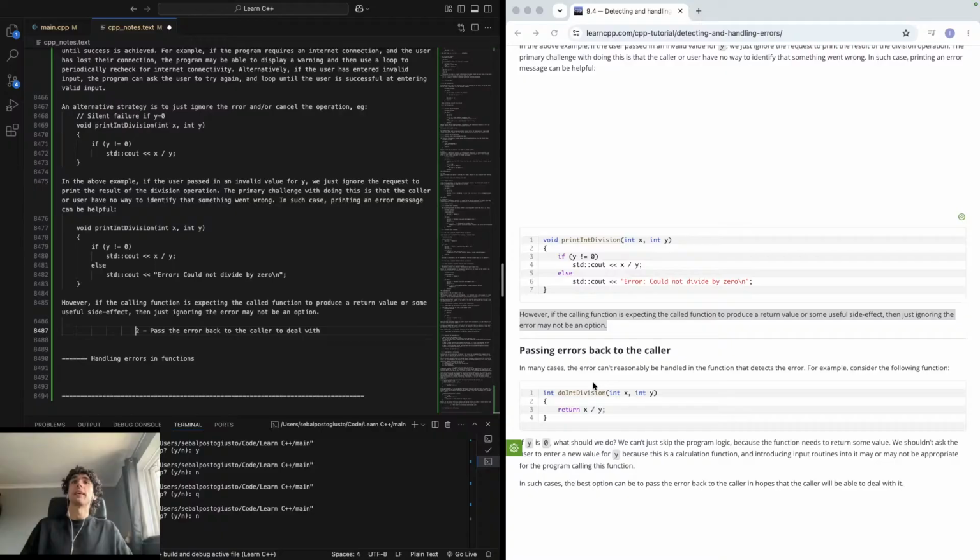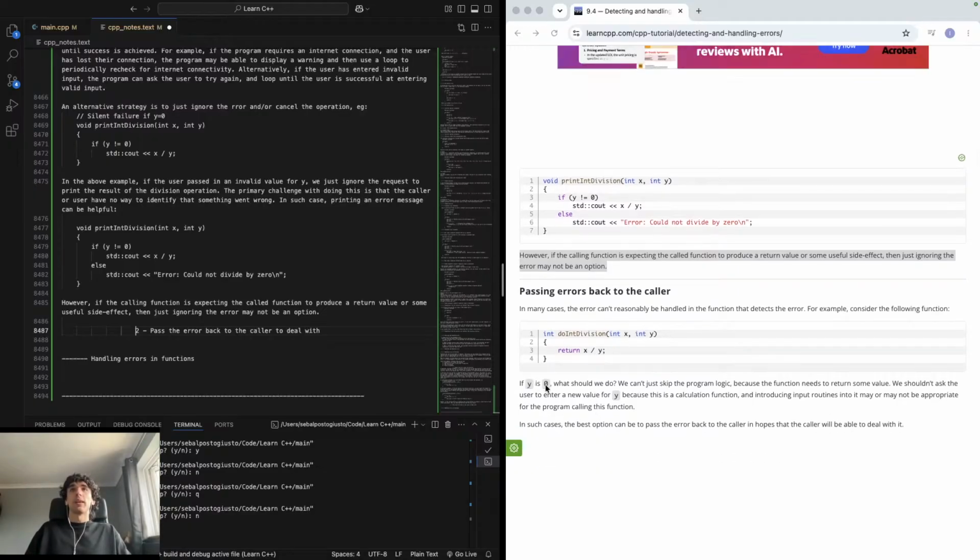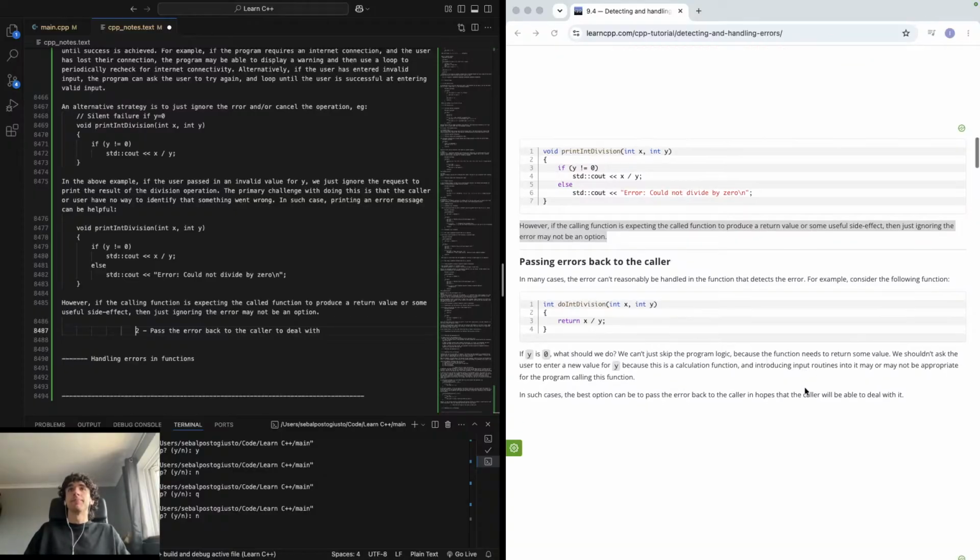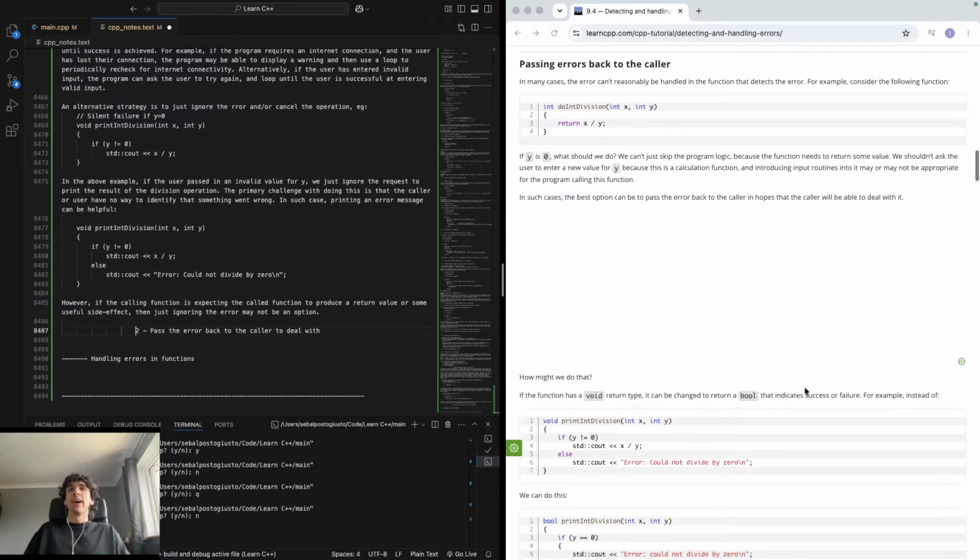In many cases, the error cannot reasonably be handled in the function that detects the error. For example, consider the following: int division, return x divided by y. If y is 0, what should we do? We can't just skip the program logic because the function needs to return some value. In the best case, an option can be to pass the error back to the caller in the hopes that the caller will be able to deal with it. How might we do this?